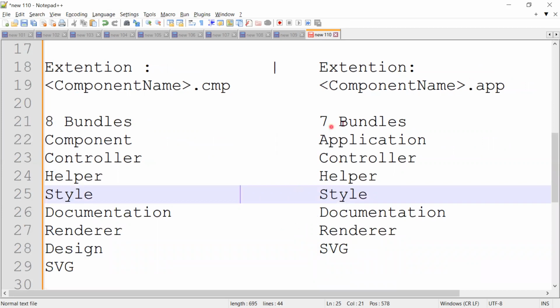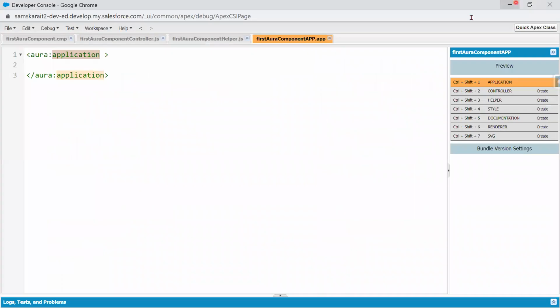In Lightning application also, we can write the logic. In Lightning component also, we can write the logic. But there is a difference in how it displays in the UI. Okay, we will see what the differences are. But for now, assume that you can write logic in the component and you can write logic in the application.